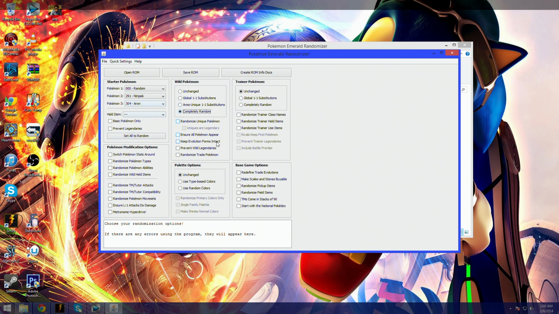And then after that, you can select any of these options down here, which are just going to kind of change around these options up top.